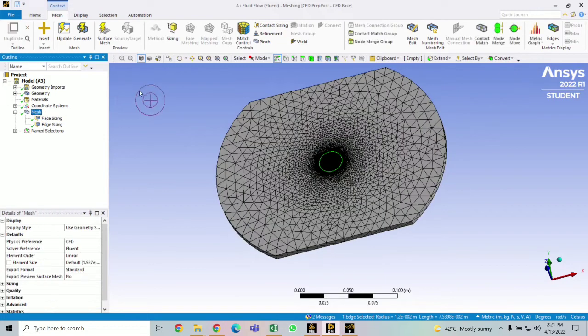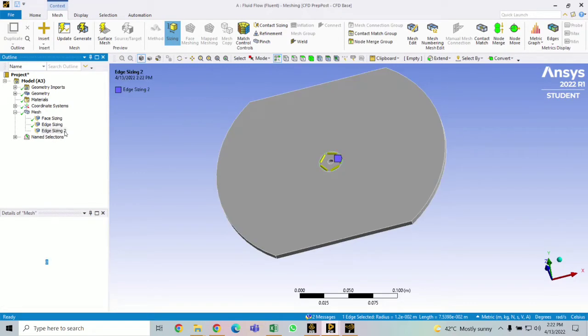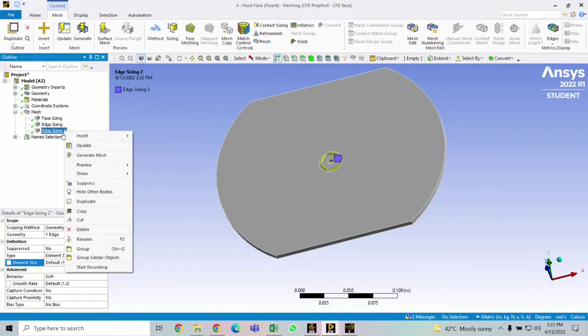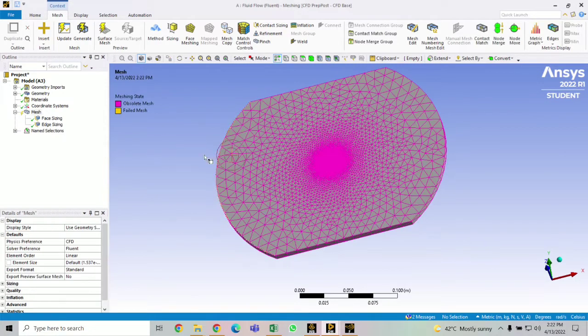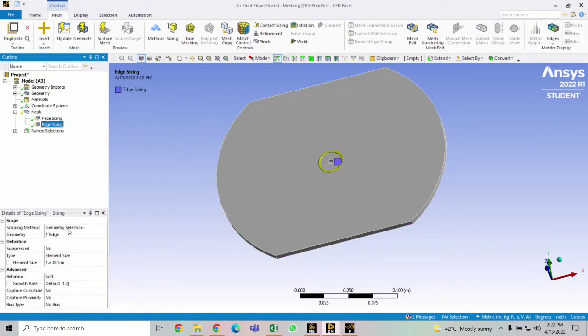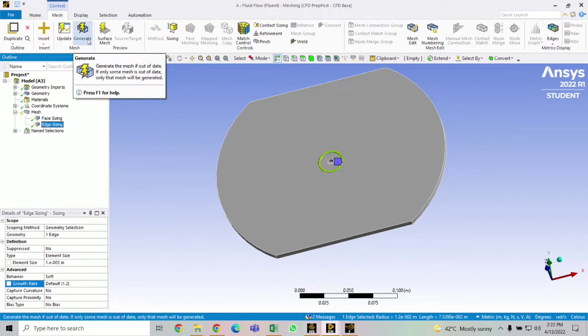Select mesh again, go to sizing and then click the edge selection option. Now in the scoping section we select the geometry selection option, click this edge and make the element size 1 mm. And the growth rate will be 1.2, which is the default. Now finally we click on generate and update the options.